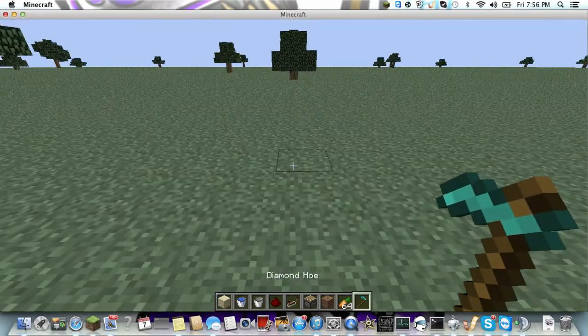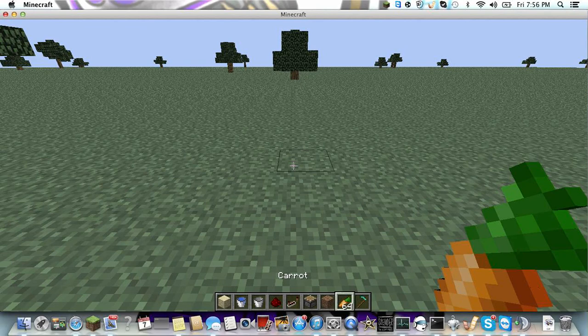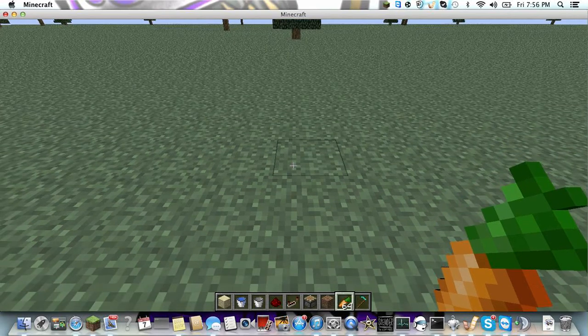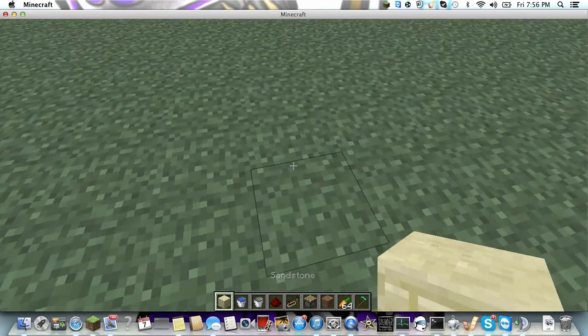I will just be making a video today showing you guys a tutorial on how to make an automatic carrot farm. It will also work for this wheat farm and all other types of farms that you could break by water, like potatoes and things like that. So here we get started.